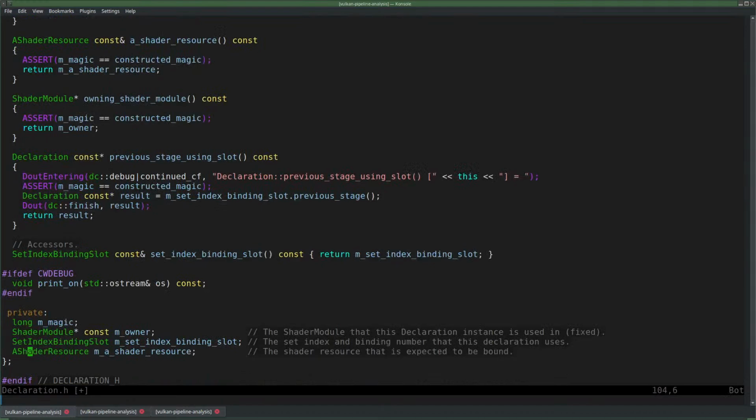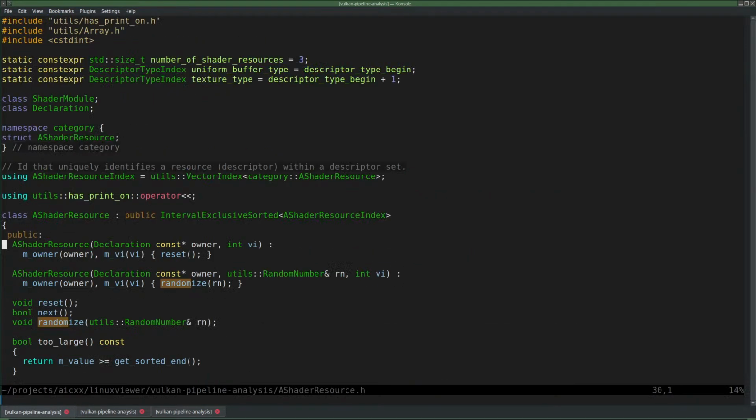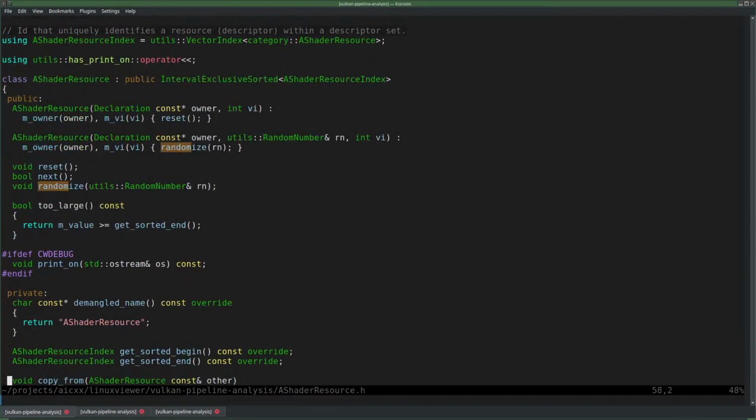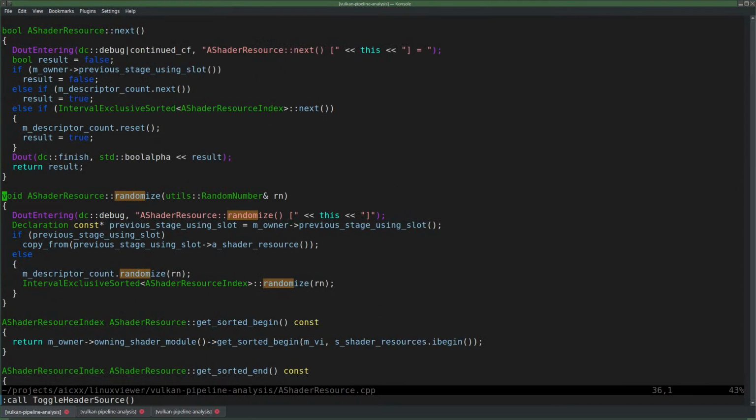That was this one, right? A shader resource. This one. Yeah, I just want to call randomize again. I don't have to call any function. I just can call randomize directly again. This one is not depending on anything, I think. Looks good. Can just call it again.